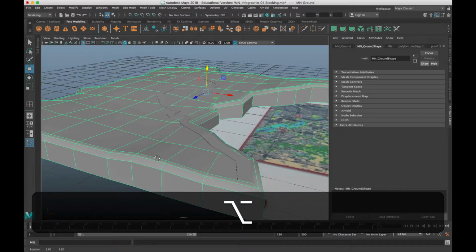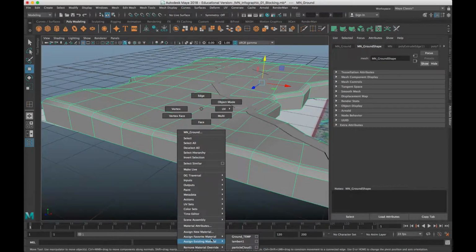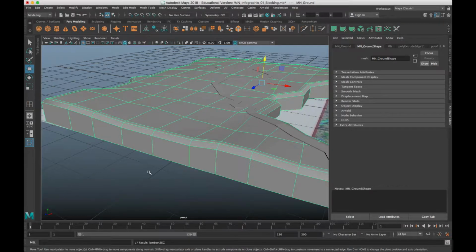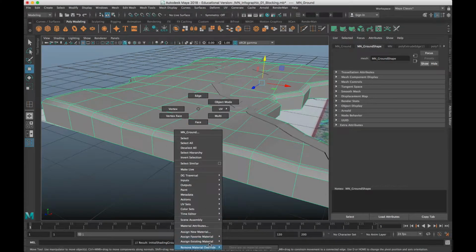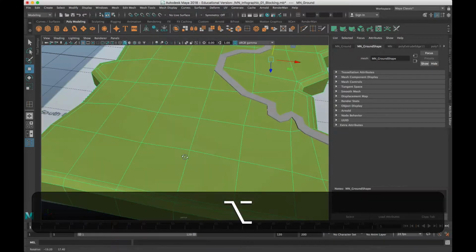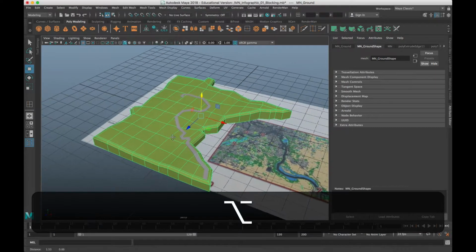And I've run into this bug in Maya 2018. I don't know why. But I assign the material and it doesn't immediately show up. So I have to assign a different material and then go back to what I want. And then it shows up. Again, I don't know why that happens, but it happens.